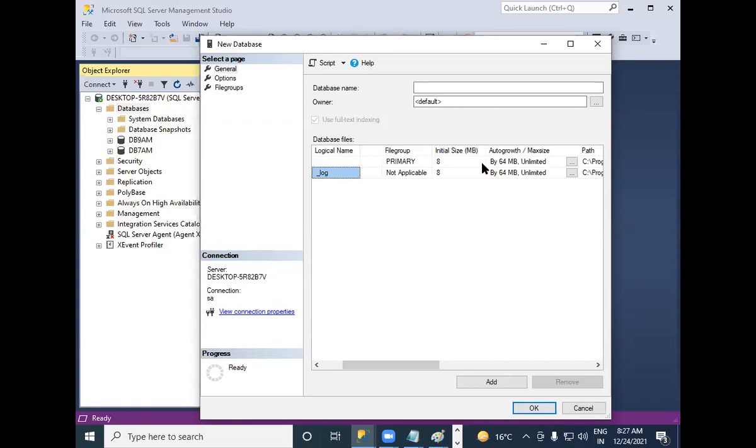This is also one of the interview questions. One data file is enough, so why do we need multiple data files? Sir, listen. The initial size is 8 MB, auto growth is 64 MB. Where are you saving? In some folder on the C drive. 8 MB is full, then 64 MB. Again 64 MB is full, then again 64, again 64. The C drive is also full. Then what?